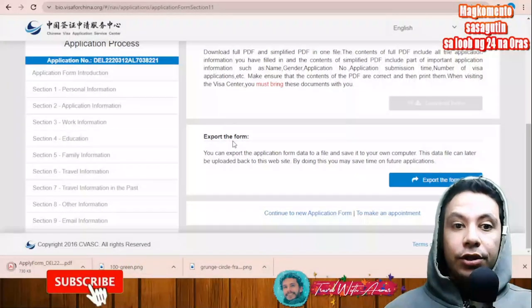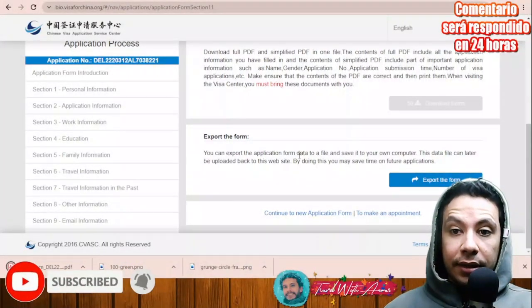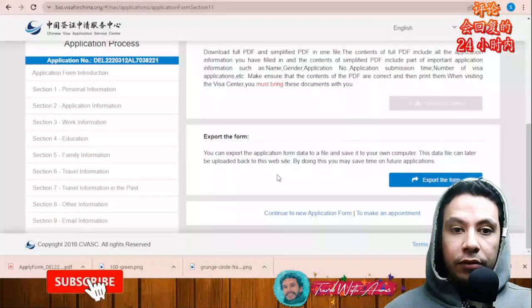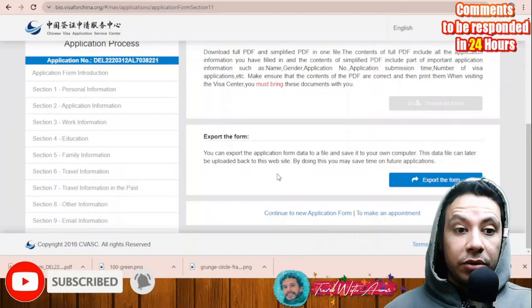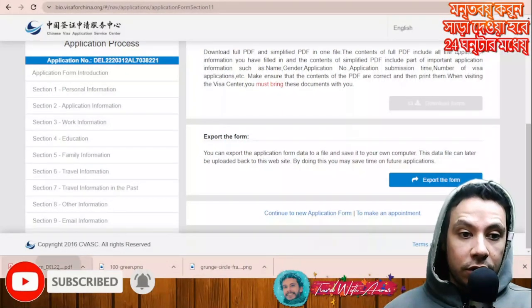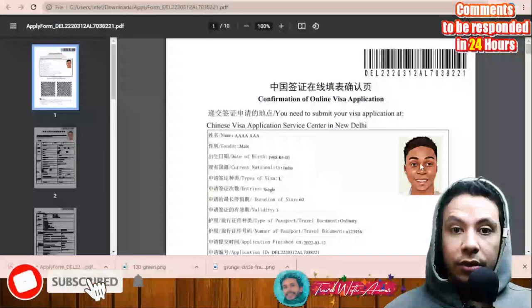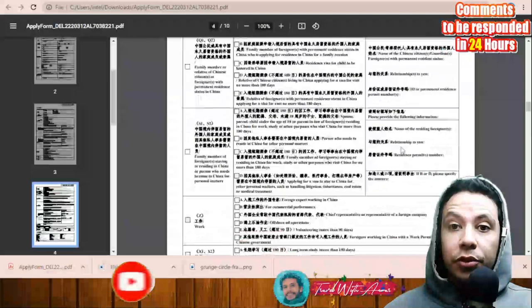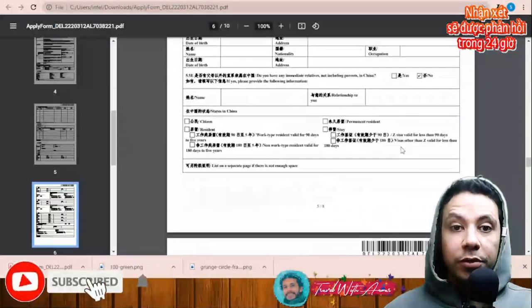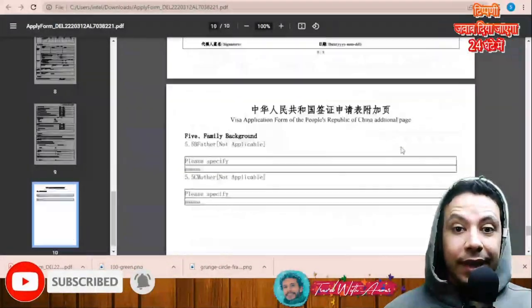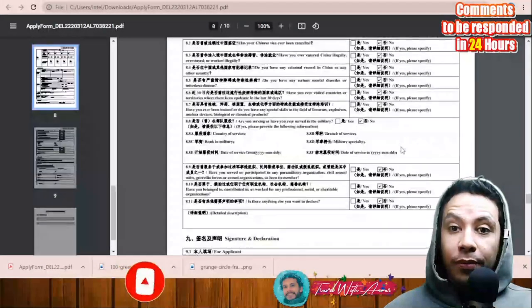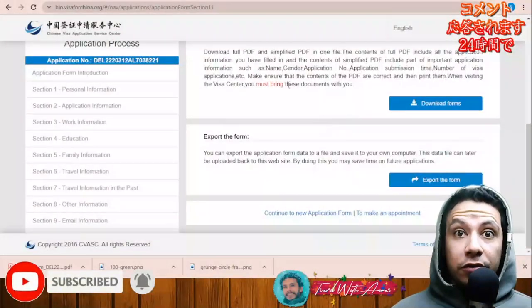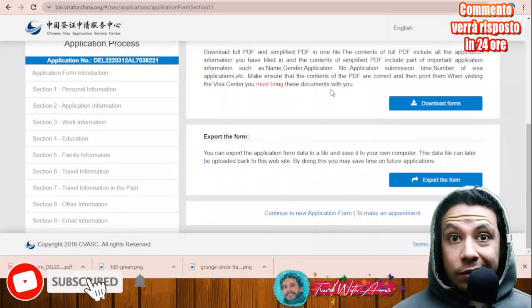And there is something here that you can export the form data, so in case later you just have to upload this data back to the website, you don't have to fill all these details again, your data is completely saved. And this is the application form. You will have to print this application form because you will be taking it with you while applying for the Chinese visa. So once your application form is filled and downloaded, it is time to make an appointment.